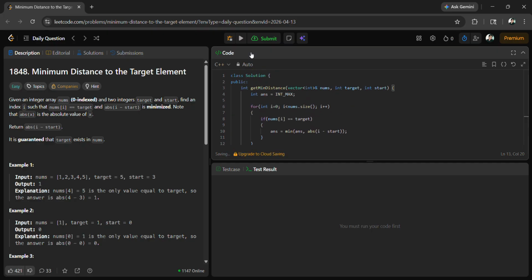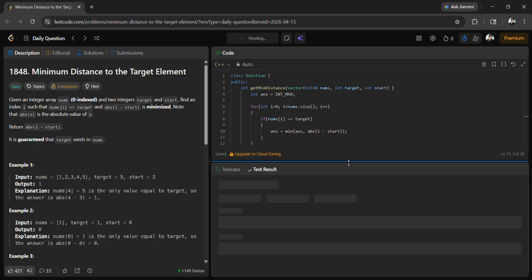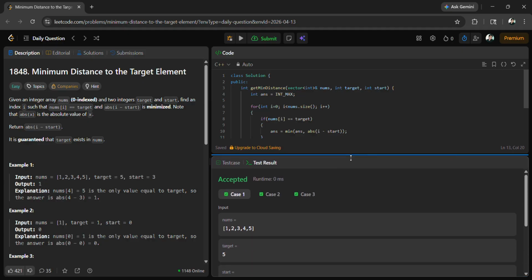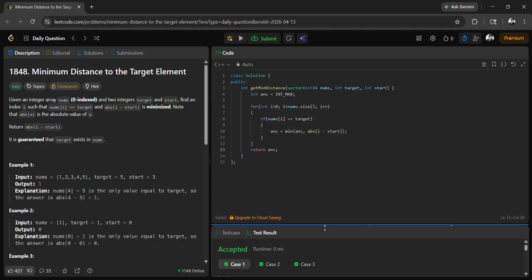Let's try to compile and run. Yeah, all our test cases have passed. Let's try to submit it.